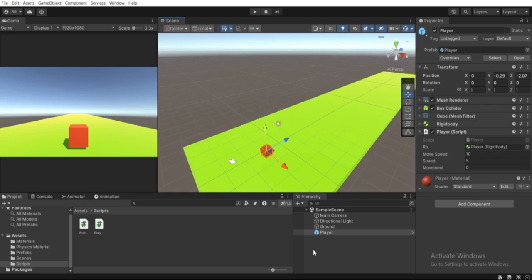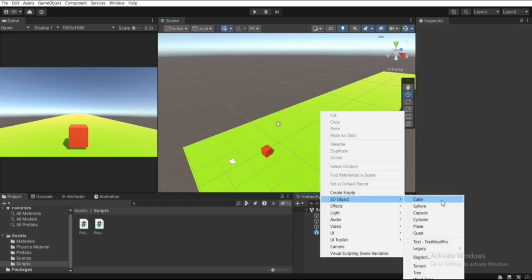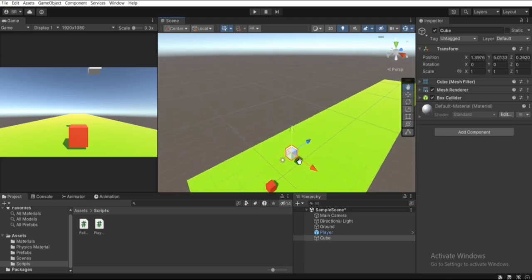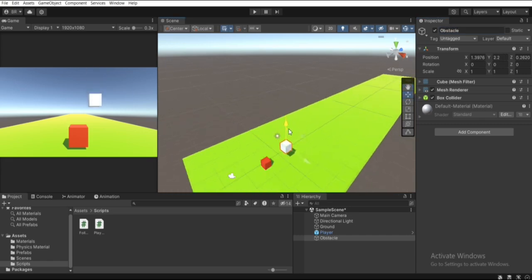So let's create some obstacles. Let's go to the Hierarchy, right click, then 3D Object, Cube. Okay, and let's call this cube something like obstacle. Sorry, obstacle.